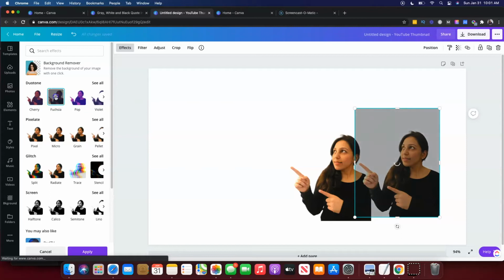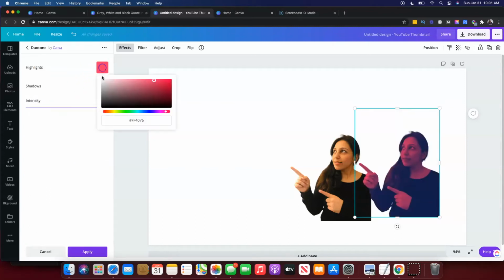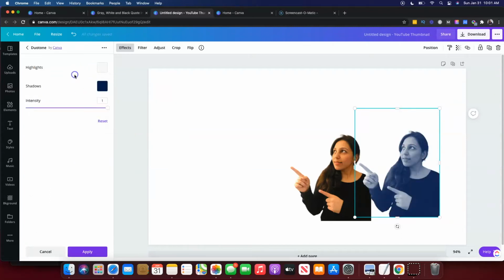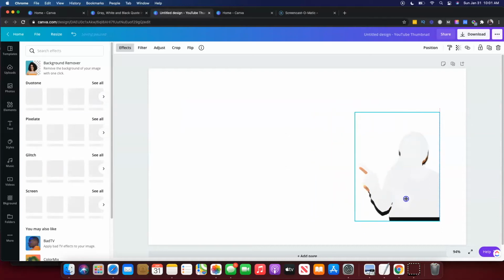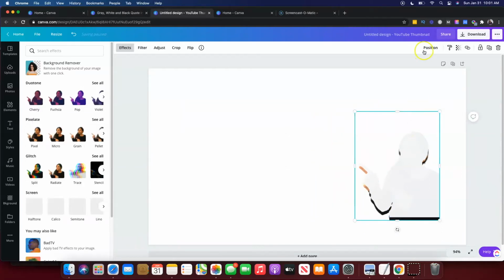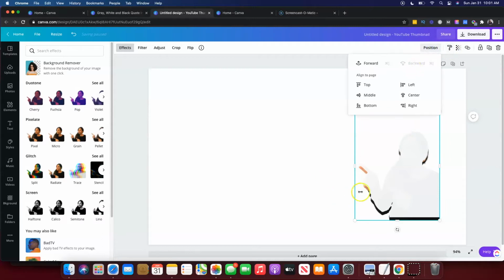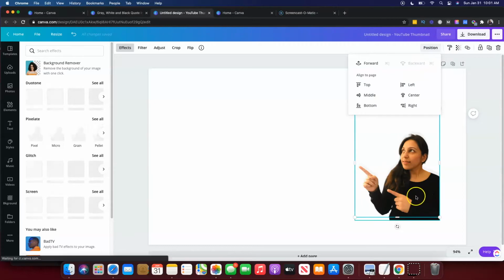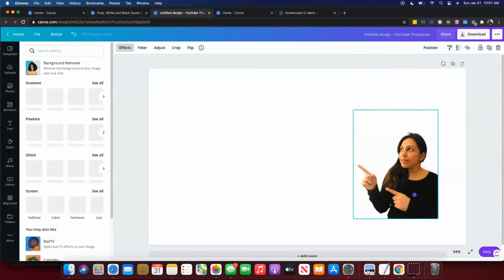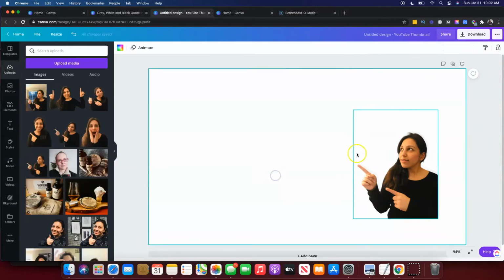Let me use another one. So if I use this filter, I can choose white here and white here. And you see how this has become kind of white. And I'll just put this and I'll position this or take this backward. So you can't see it now because I have a white background. So I'm going to show you another tip in terms of the background.